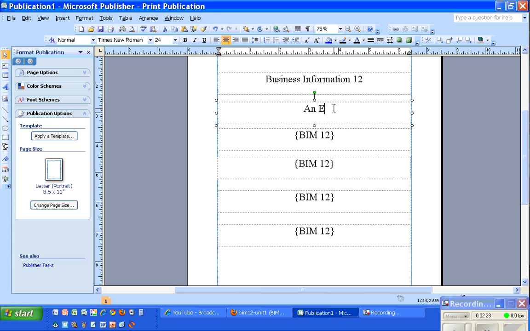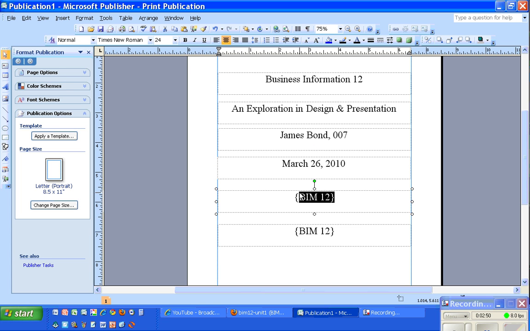And exploration, and design, and presentation. Let's see. James Bond, 007, why not? Get rid of that. Today's date, March 26th, 2010. And the teacher is Mel Burgess.